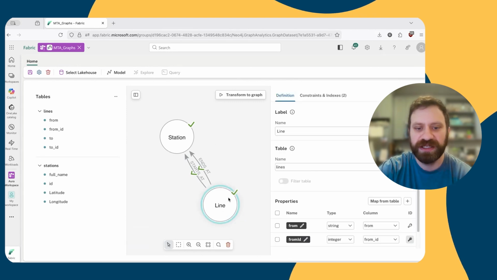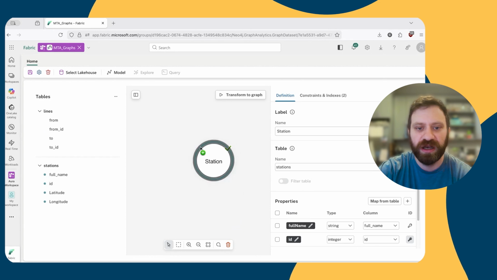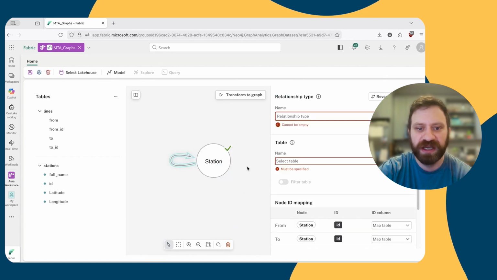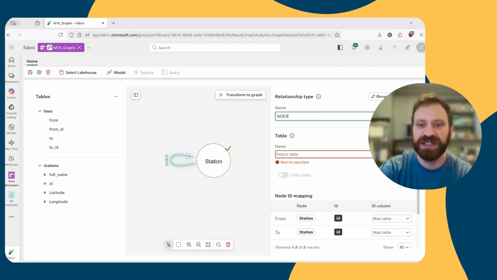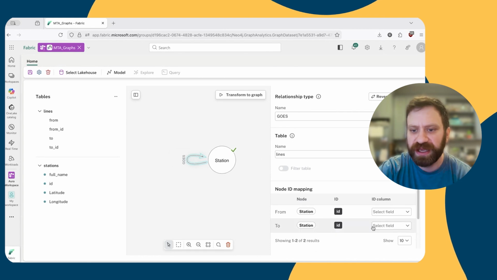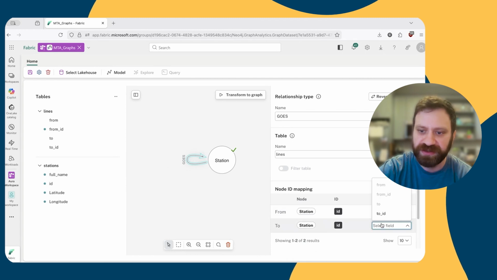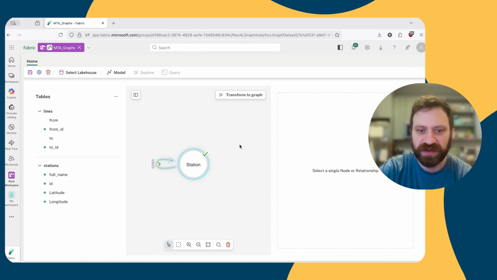I do want to make some edits, so I would prefer just to have one node type, just stations. So I'm going to go ahead and delete that. And then using this point and click interface, I can create this kind of self loop here. Our relationship will just be goes, like this station goes to the next. It'll be based on the lines table from our lakehouse. And the from station will be based on the from ID, and the to station will be based on the to ID. With those simple steps, we have just about everything we need.